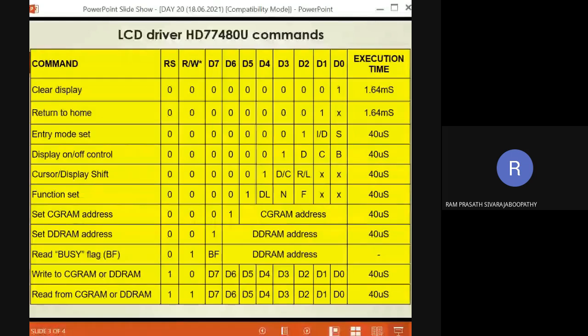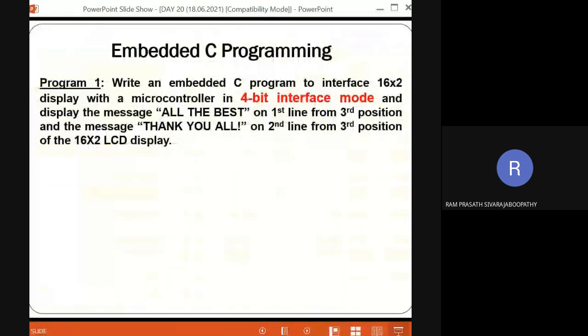So what about the message we have to display? All the best and thank you all. This message I want to display on the LCD. Now I am going to present my entire screen and we can start writing the program. So kindly remember that command 28. It should not be given in the same way. I will tell you how to give it.